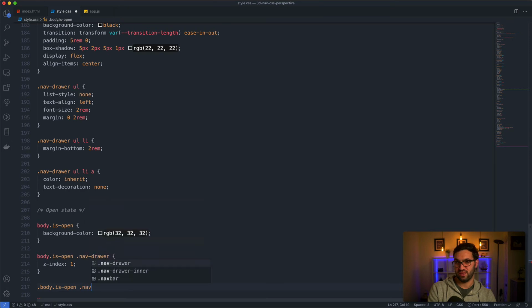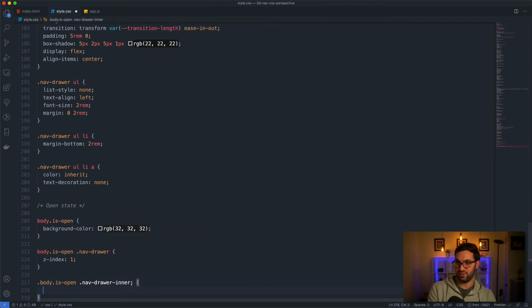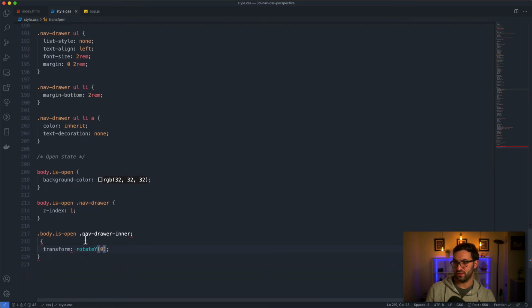We'll have a nav drawer inner, and that one will have a transform rotate y of 0. What did I do wrong again? Oh, these brackets. Okay, here we go.